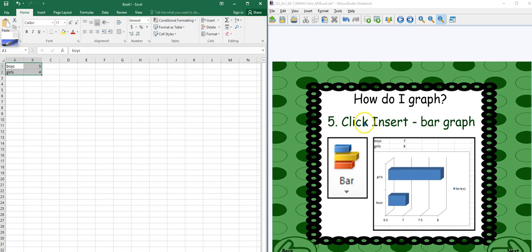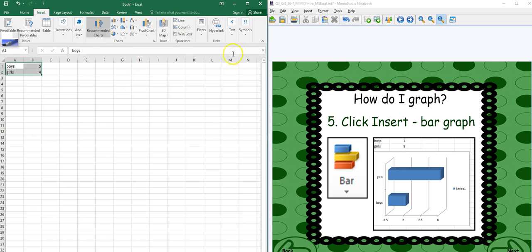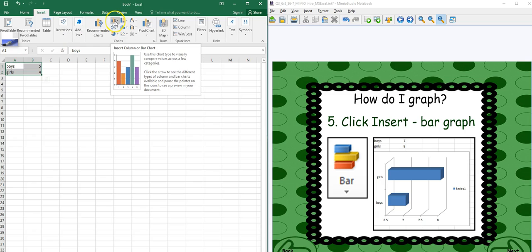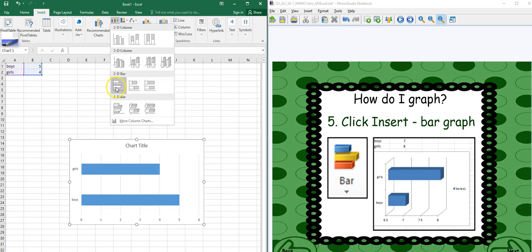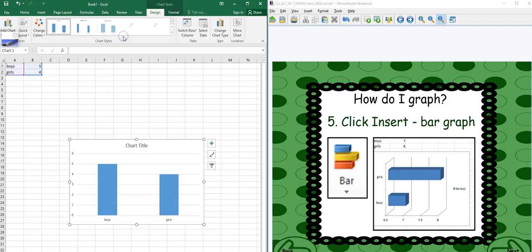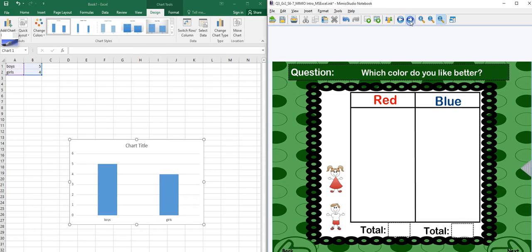So I now get to create my bar graph. I'm going to click Insert and then Bar Graph. And I can pick any bar graph that I want. I like this one. Okay, so this is where we're going to stop today. We will pick up again in our next session, but we have our chart.